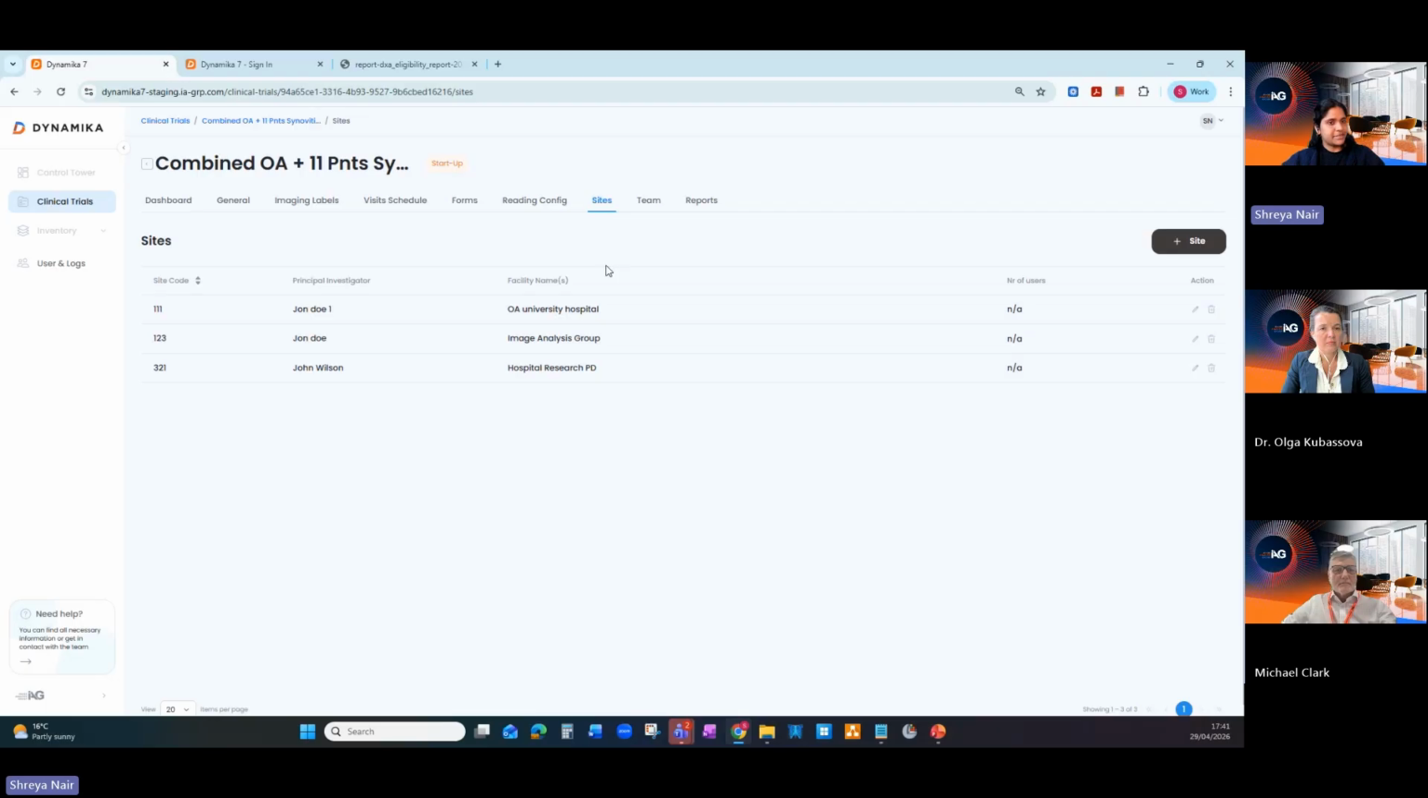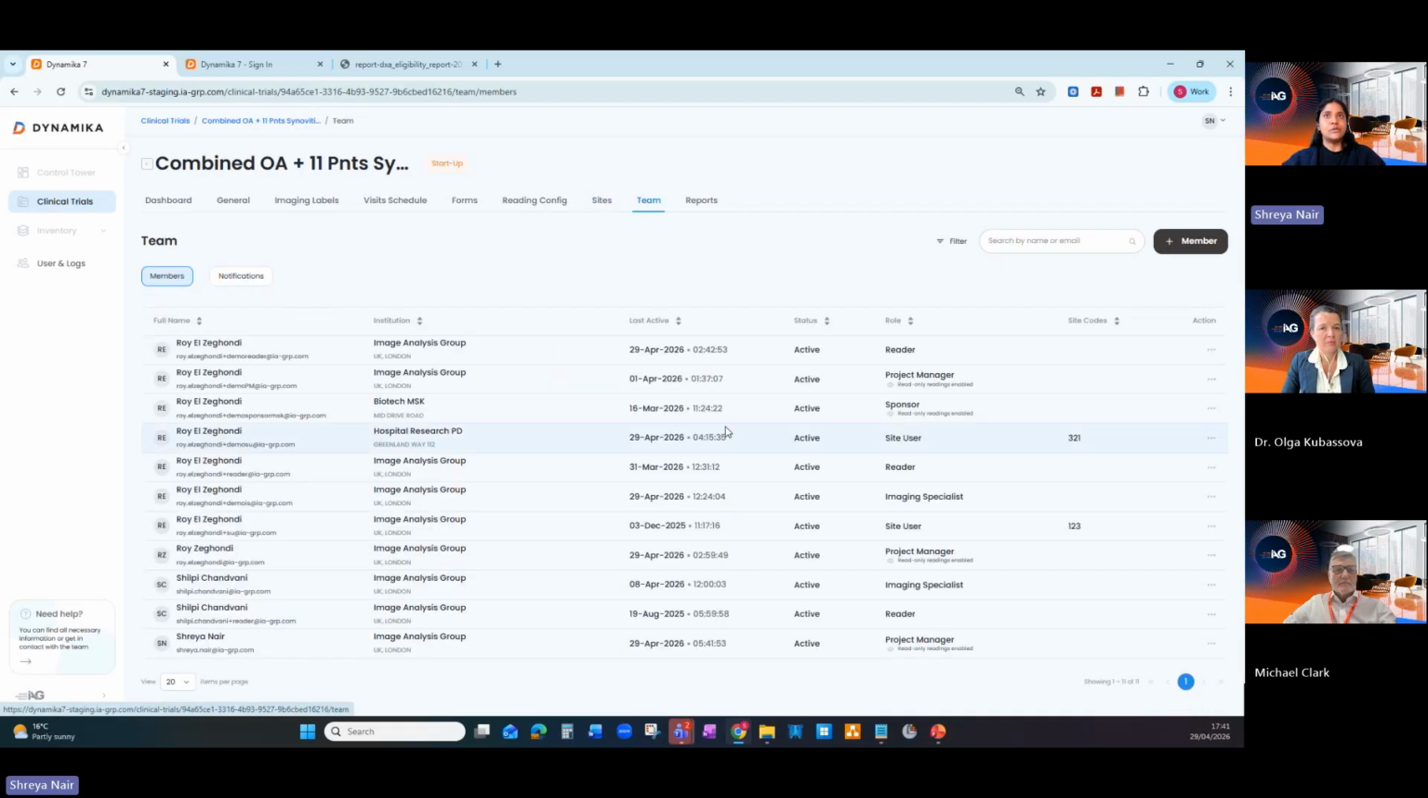And obviously, we need to define certain sites who are going to participate in the study and who are the team members of the clinical trial. As you can see, there are these different roles here. All of these members are part of the clinical trial, and we can invite them here.